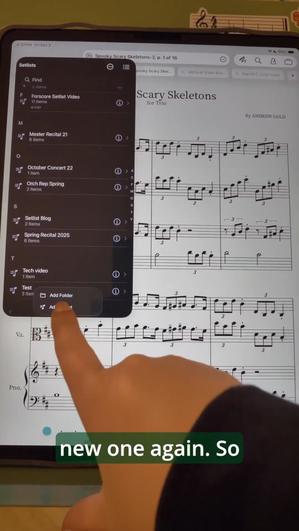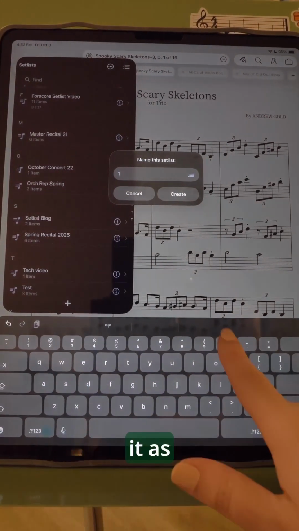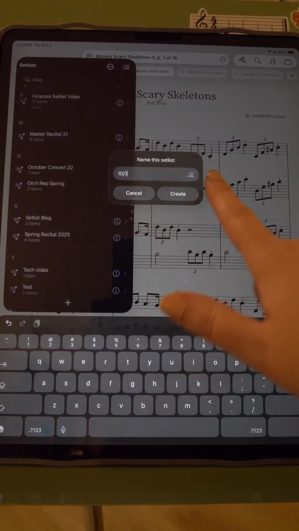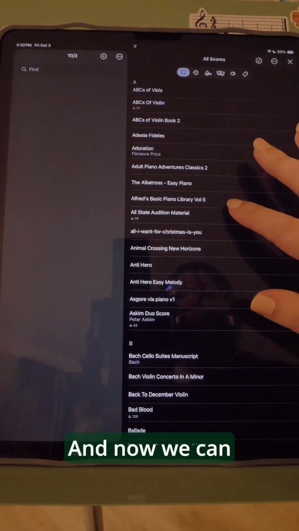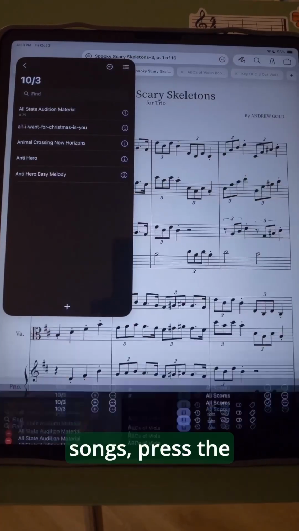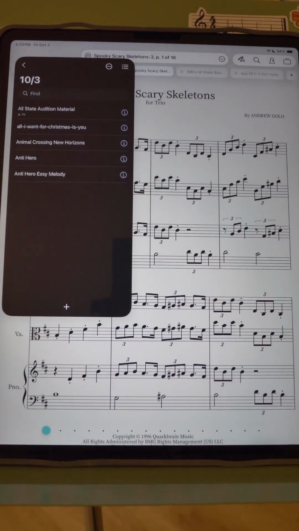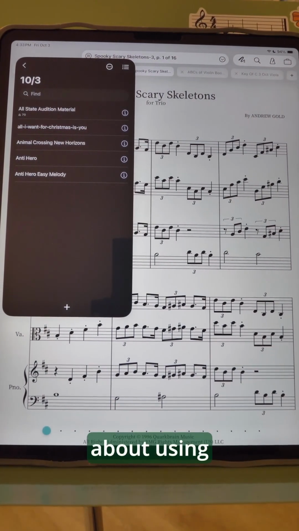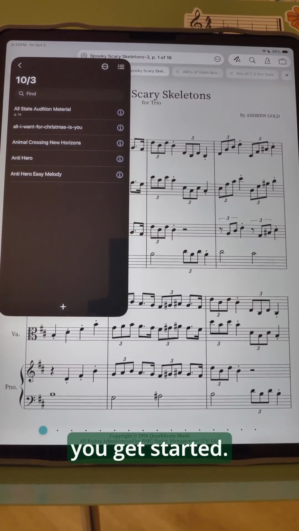So let's just make a new set list. Let's just label it as today's date. Tap the plus button, and now we can add all of those songs, press the X, and it is now in my set list. If you have any other questions about using set lists in this new update, please let me know, but I hope that that helps you get started.